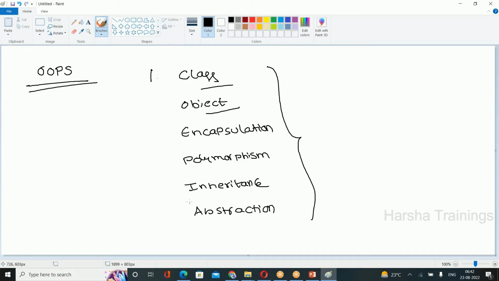How to create an object? What is inheritance? What are the different types of inheritance? How to apply inheritance through programming? How is the inheritance concept applicable in real life? Okay, all those things are covered.